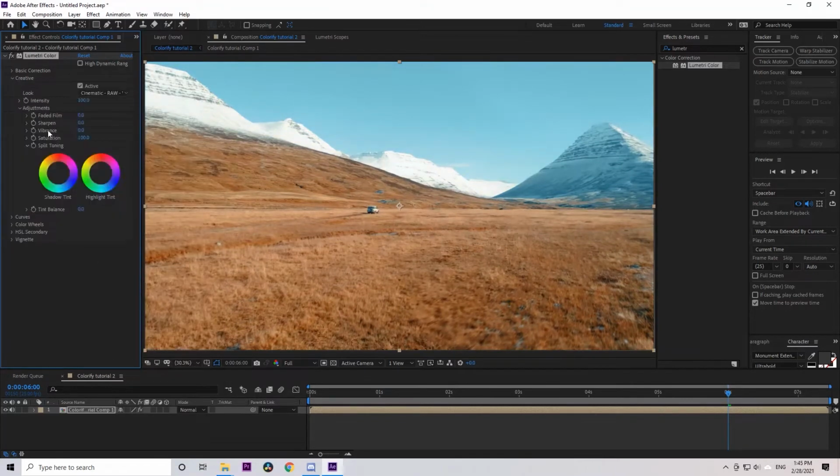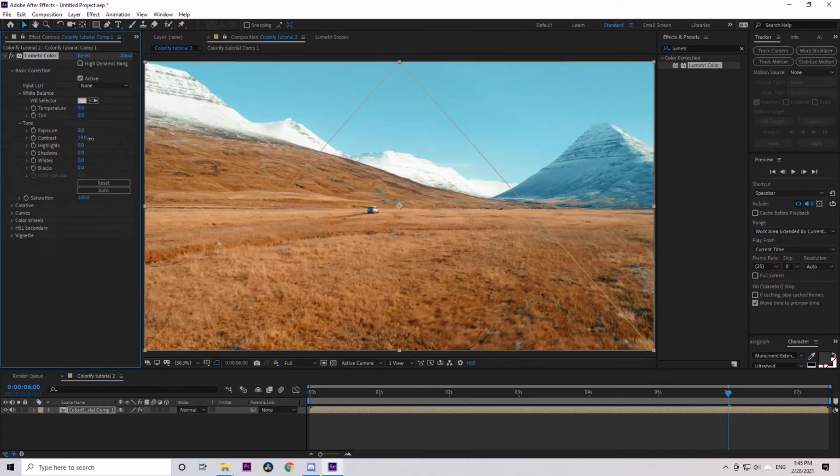You can edit the intensity of the LUT on your footage by decreasing or increasing it, and also customize it by adding contrast, highlights, and shadows. Well, it all depends on how you like your footage to look.